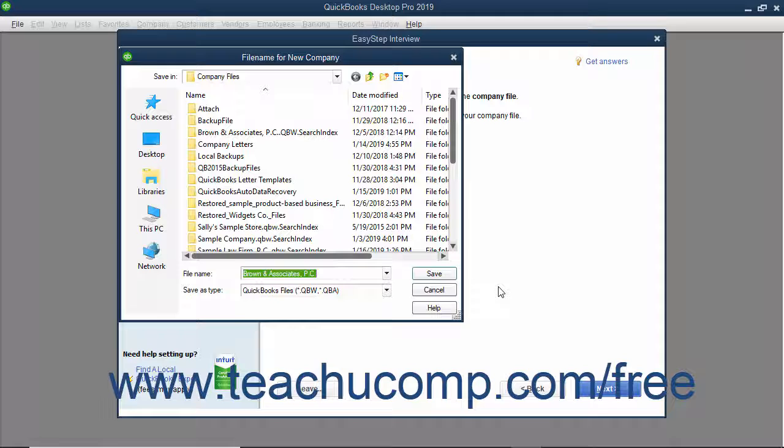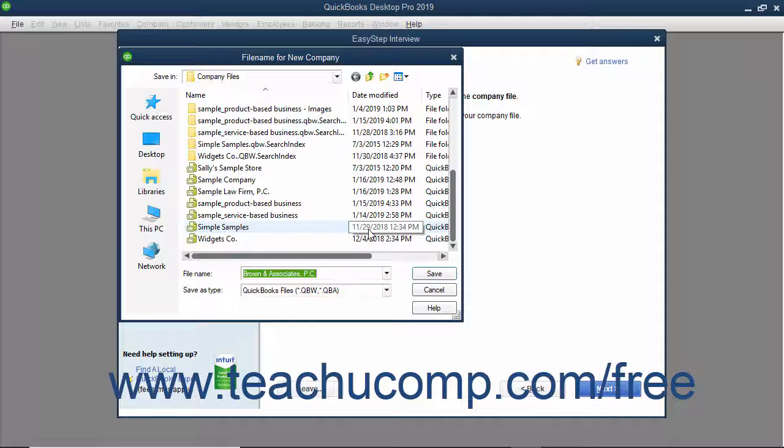Once you have selected where you want to save the company file, you can then enter the name that you want to give to the company file into the File Name field. This defaults to the name of your company, but you can change it if needed. Once you know where you will save the file and what you will name it, click the Save button to save the company file and return to the EasyStep interview.